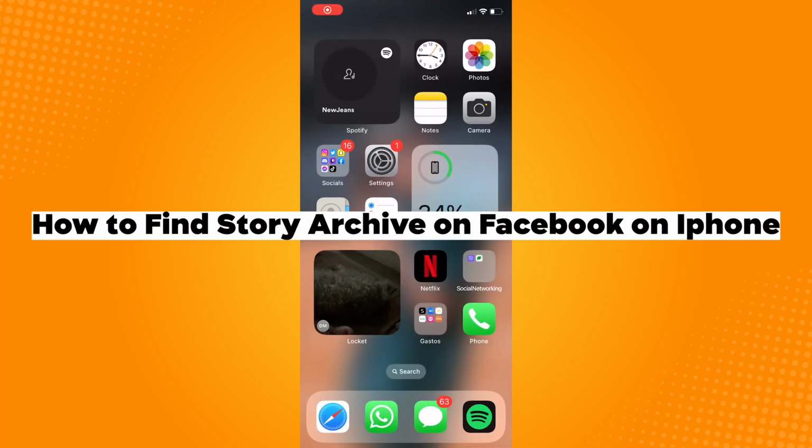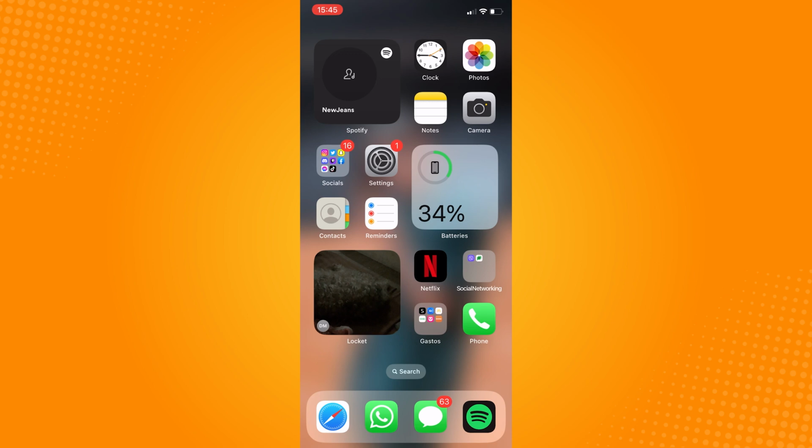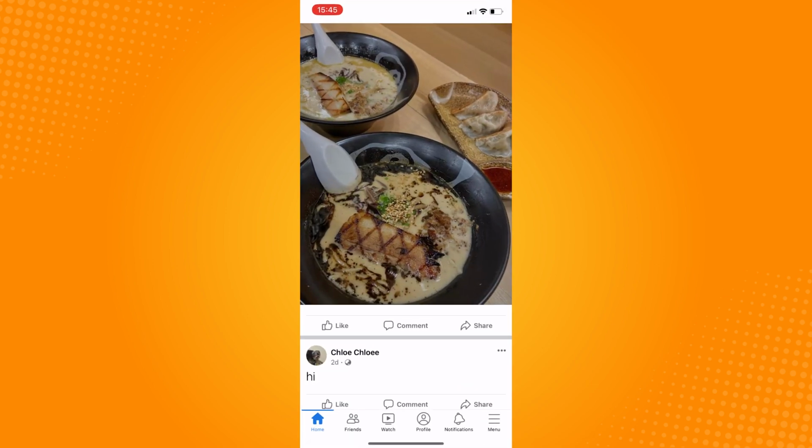How to find Story Archive on Facebook on iPhone. So go ahead and open your Facebook application. And at the bottom part of the screen, there should be about 6 icons displayed. Go ahead and click on the menu.